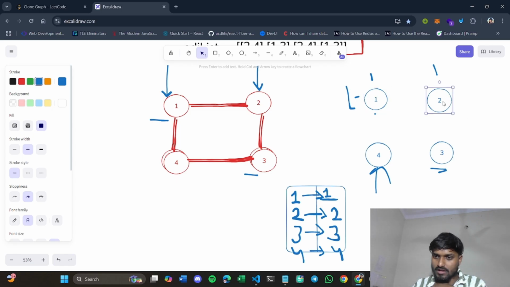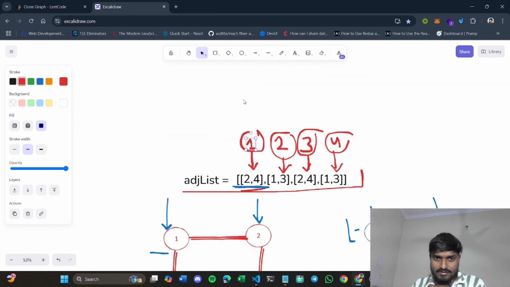And again I am telling you, for each node there will be a different neighbor vector, right? You can see here for node 1, this neighbor vector is unique. For node 2, this neighbor vector is unique. For node 3, this neighbor vector is unique, right?